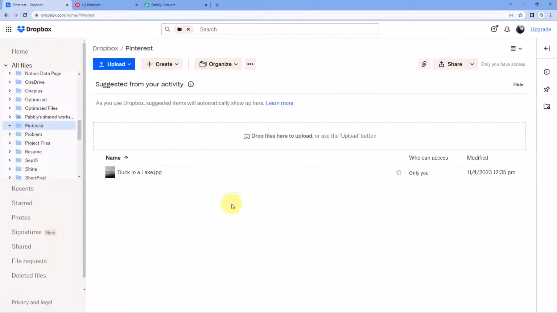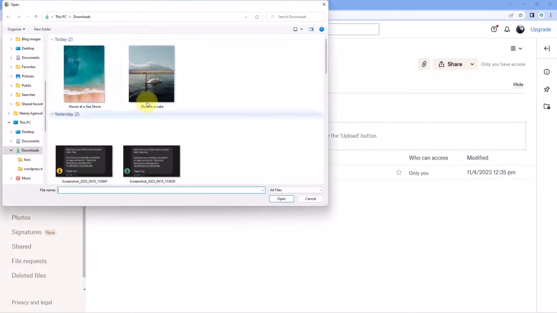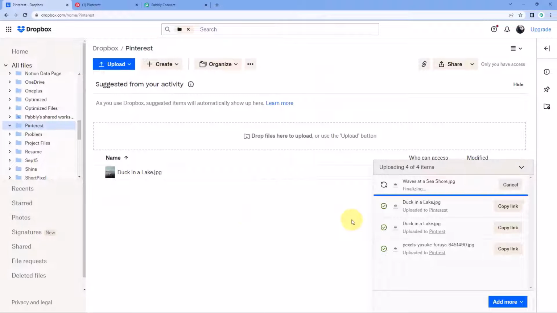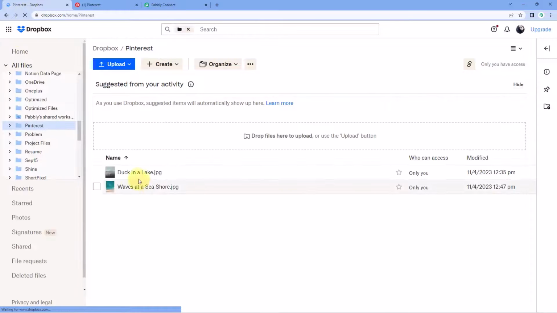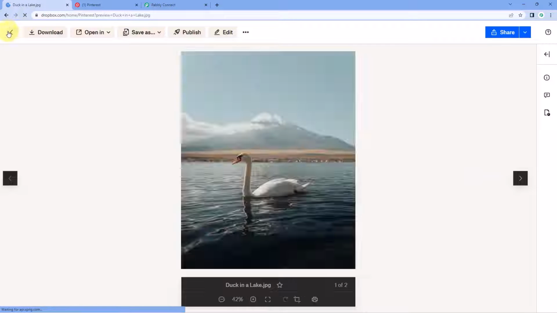We will go to Dropbox and upload a new image over here. So let's upload a new image. Go to Uploads, Files, and here I have this image named Waves at a Seashore. Let's open it. So we are just uploading this image on our Dropbox folder, and this image has been uploaded successfully. Let's refresh it, and here you can see this is the image.